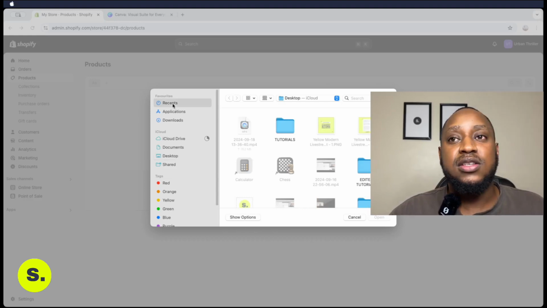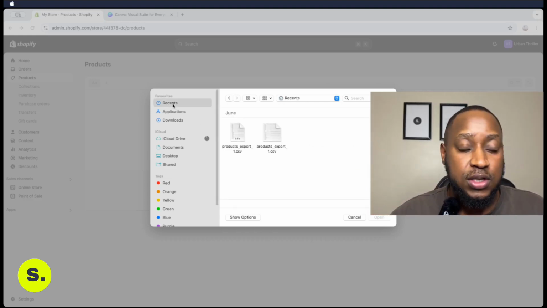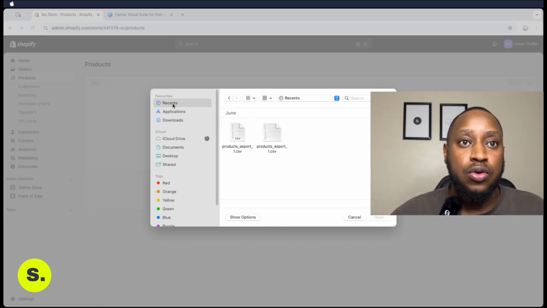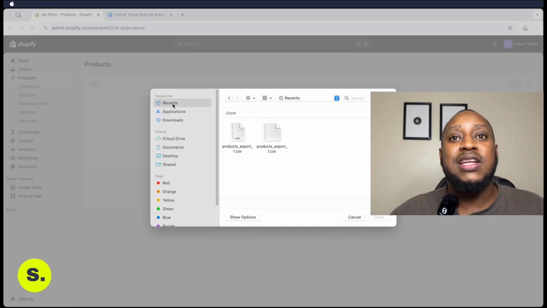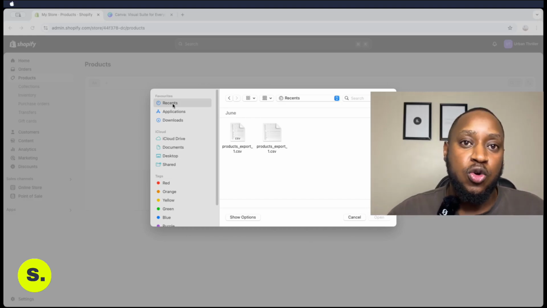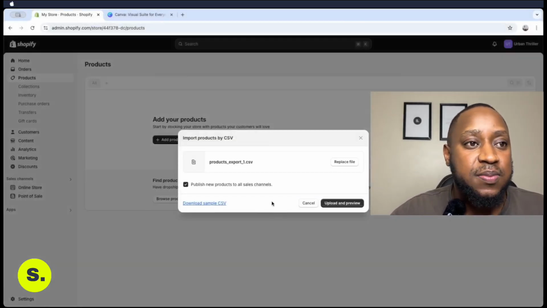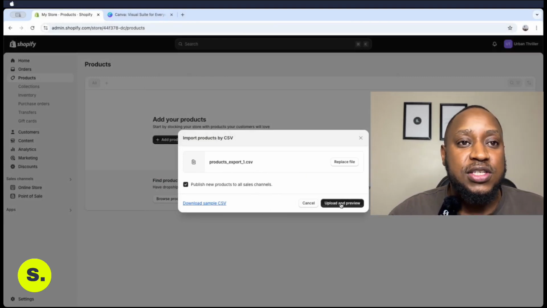This CSV file is from one of my previous stores. I exported products on my previous store as a CSV file so that I can import them on a new store whenever I need to add those products that were available on that store. So we're just going to choose any one of these because they're the same thing, and then products, and then we're going to click on upload and preview.